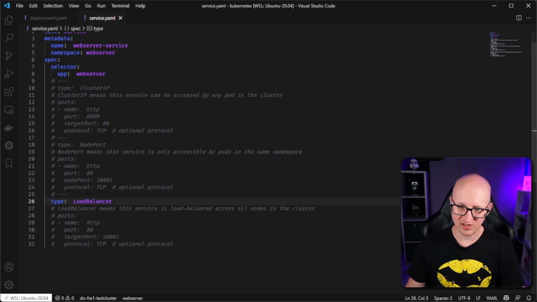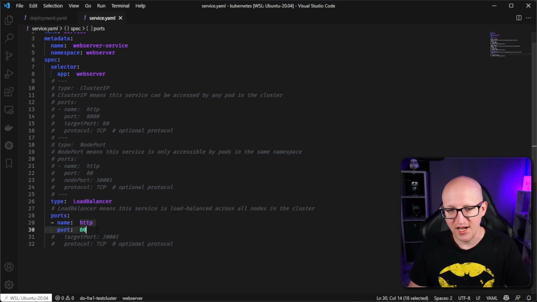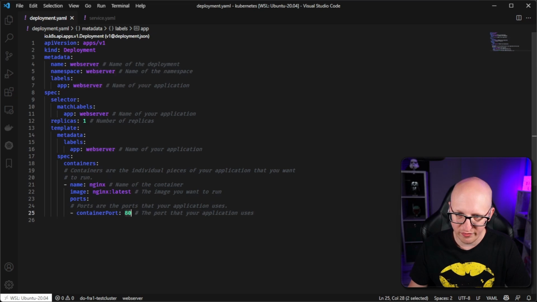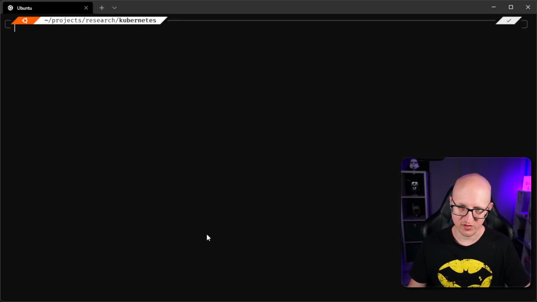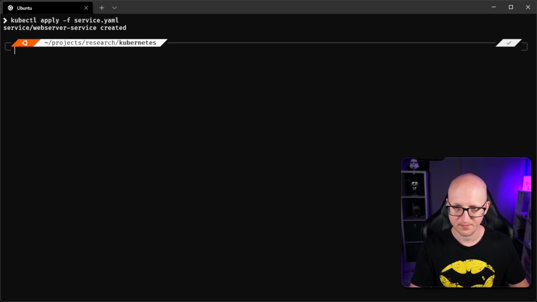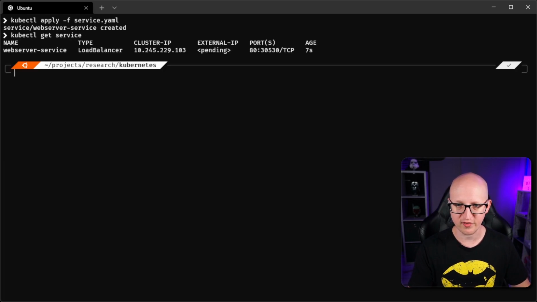We want to set the type of the service to LoadBalancer. And we also want to expose the port 80. So the target port and the TCP protocol are optional. We don't need that. Remember, we have used the port 80 in our deployment file. So let's save this and try to apply this service here. So let's enter kubectl apply -f service.yaml.